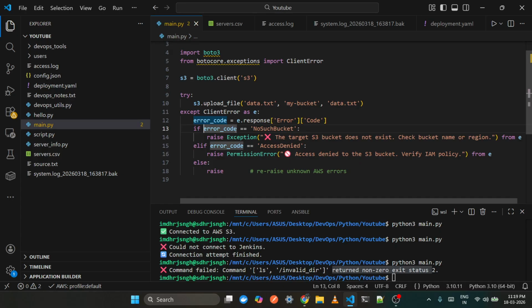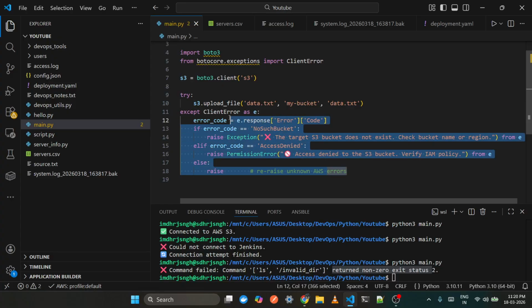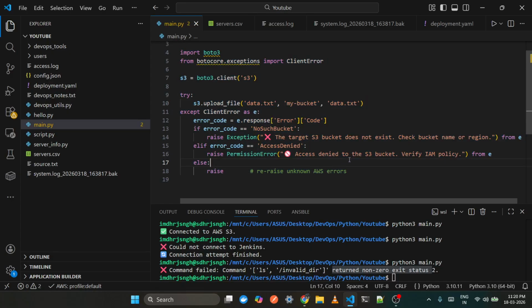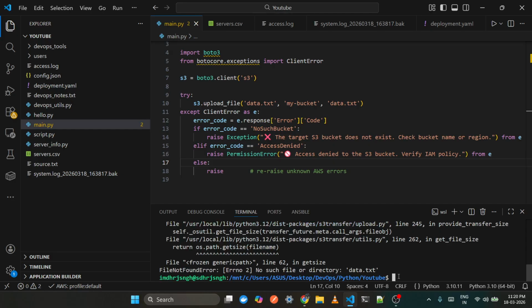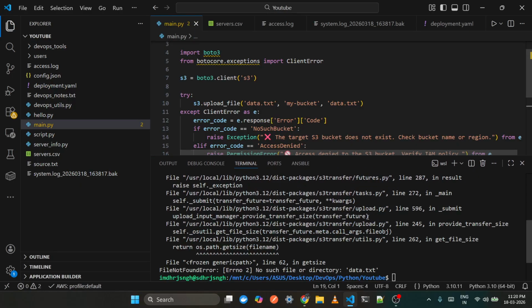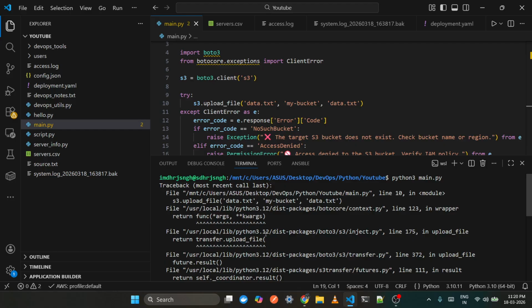In the first case where the error code is NoSuchBucket, it just raises this exception and prints this one. And if AccessDenied, it will raise a permission error. So this is how we are manually raising exceptions throughout the course of programs. So I will try to run that script here. See, it will raise the exceptions from here.